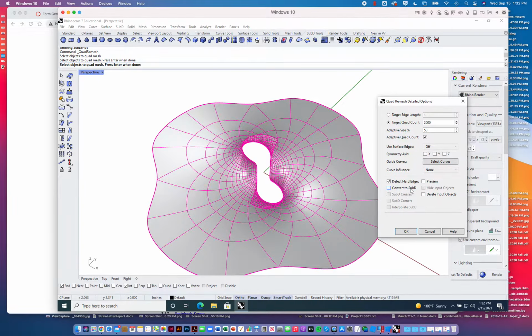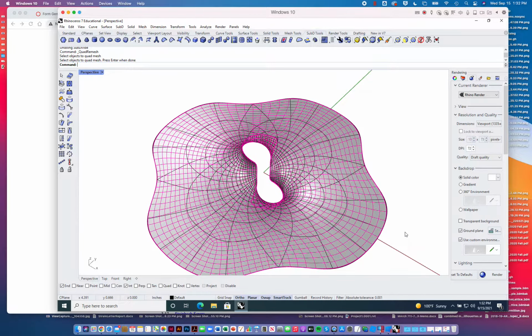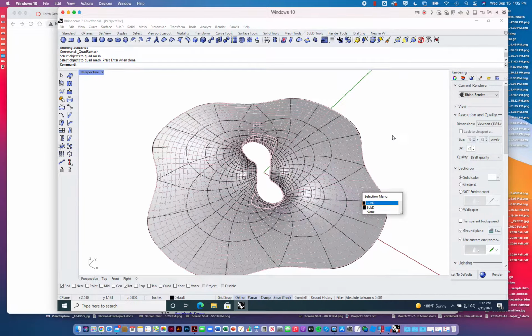Detect hard edges, convert to sub-D. I'll go ahead and say convert to sub-D. I'll turn preview on and see what it looks like before I... Right, and it's going to rebuild this depending on the parameters. Now, this one, I don't know... Oh, maybe... Has it done it yet? No, it's still thinking about it, isn't it? Huh. I guess this avoids having to do a... Right? Okay, so that's the new one.